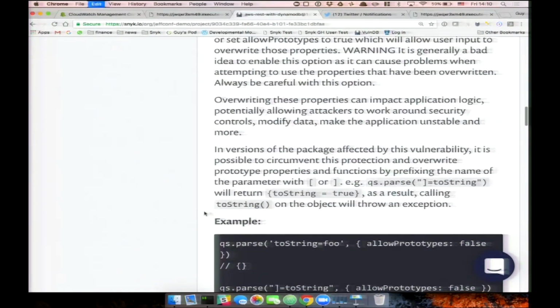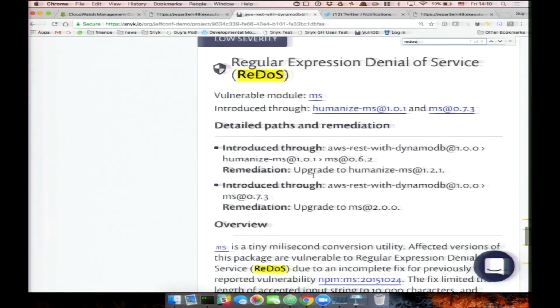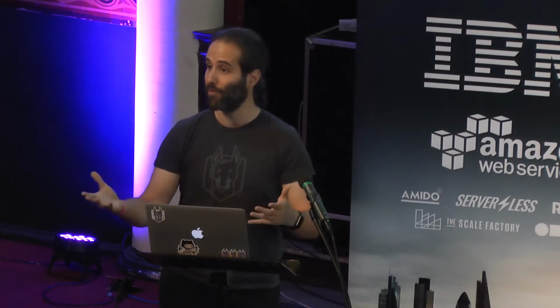For starters, let's start with a simple one. I'm going to look at ReDoS. So who here knows what a ReDoS vulnerability is? Yeah, not that many. So denial of service vulnerability, who here knows what a denial of service vulnerability is? Yeah, so denial of service takes you kind of offline.